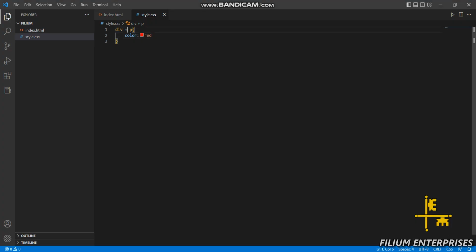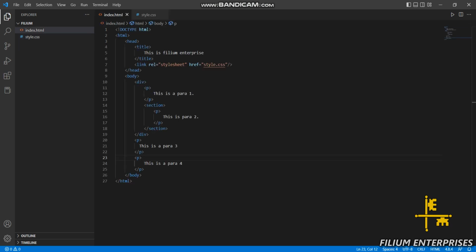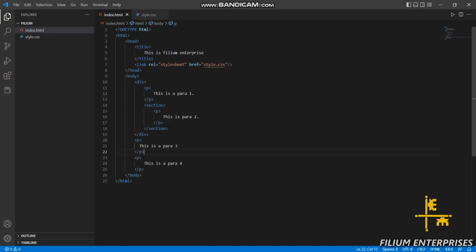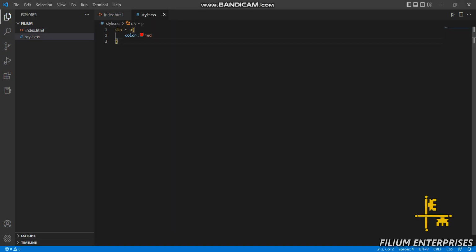But in the case of the general sibling selector, which is this tilde sign, it tells the document to apply the styling to every particular tag which is a next sibling to the particular div tag in this case. And now para 4 is also going to be colored. You can see the general sibling selector will select all the next siblings, but the adjacent sibling selector will select only the next adjacent sibling. Okay, so this is the difference between them.